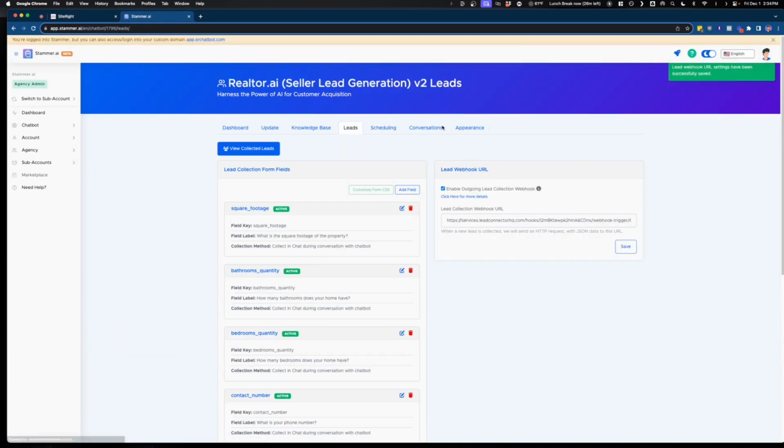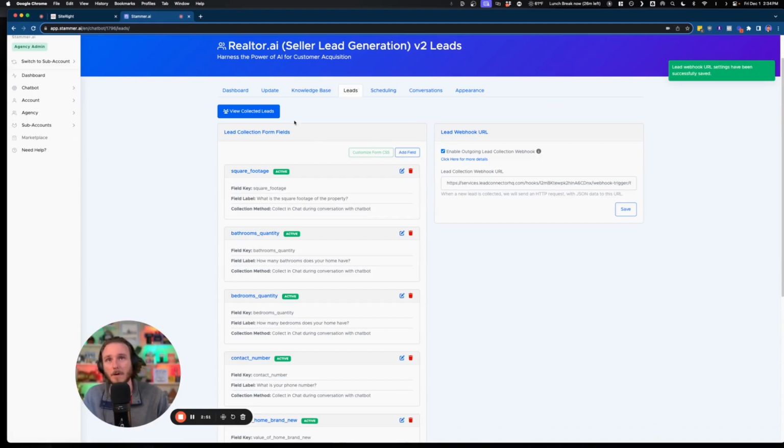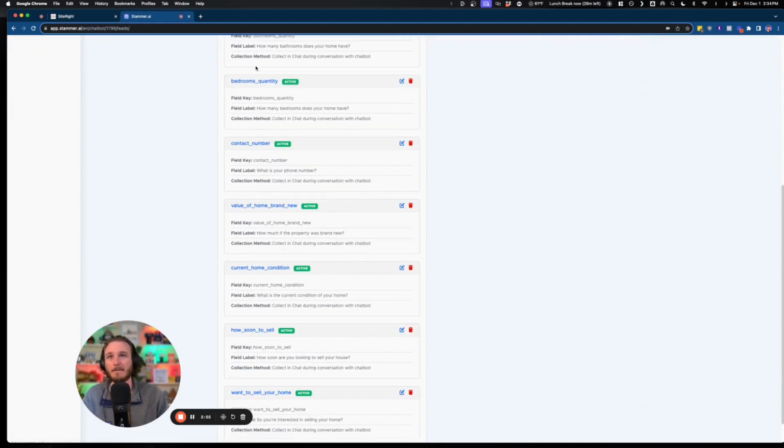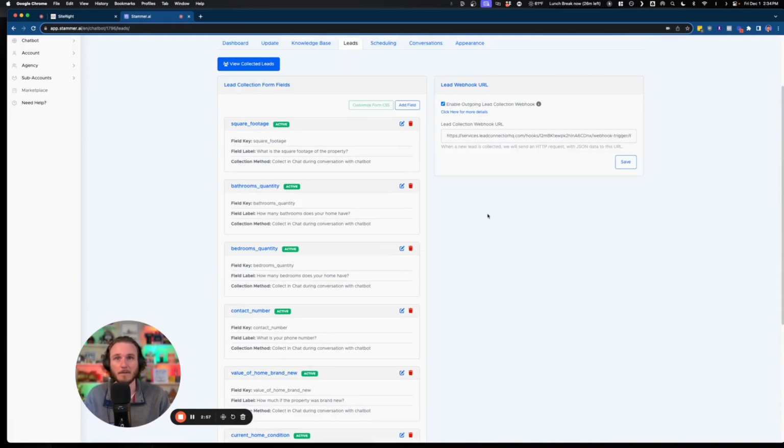Once this is added, now when somebody goes through this process, all the information that is collected via this sequence will then be sent to this webhook URL.